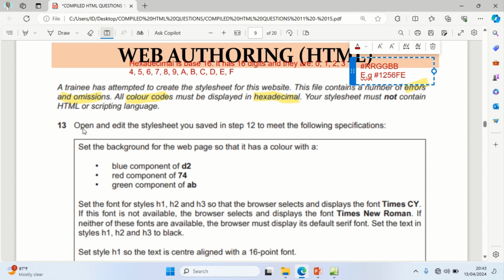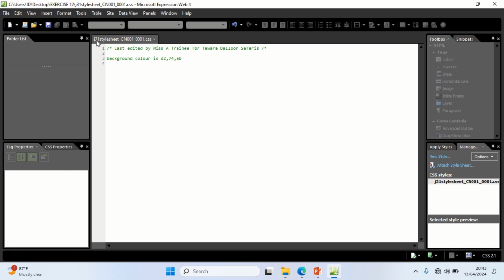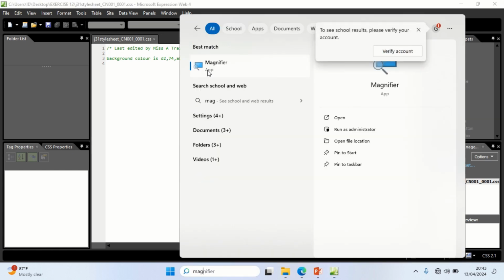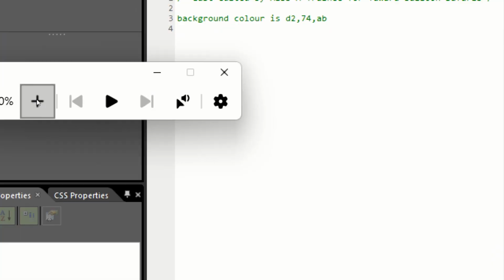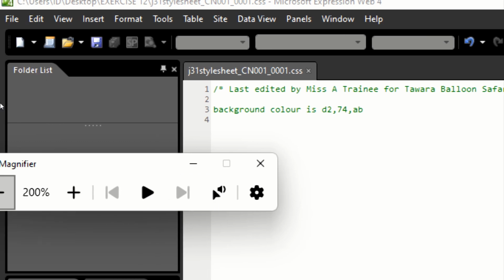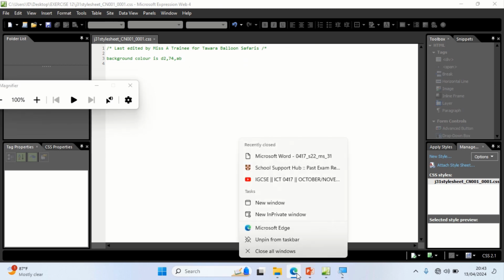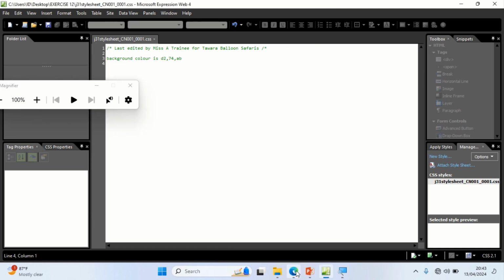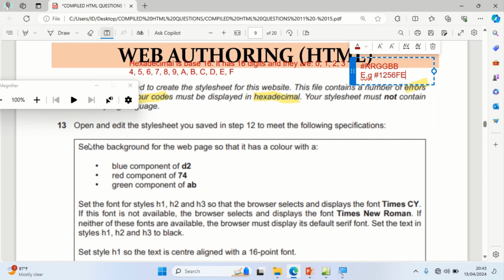So step 13, open and edit the style sheet you saved in step 12 to meet the following specifications. There is a style sheet that we saved, and the name of the style sheet is J31 style sheet underscore center number underscore candidate number. So here is the style sheet. Let me use the magnifier so that you can see it clearly. Okay, good. With this, the next thing is, let me go to the question. The question now says to open and edit the style sheet you saved so that it can meet the following specifications. What are the specifications? Let's go.